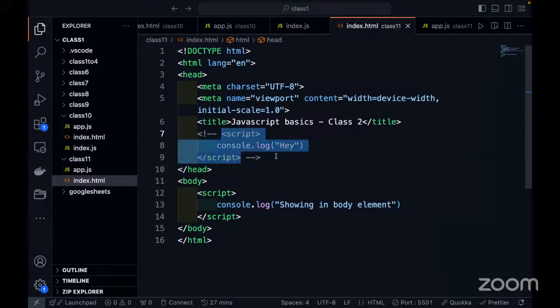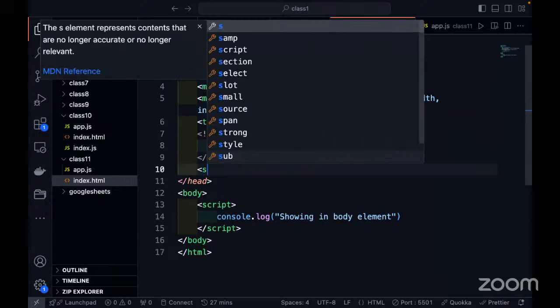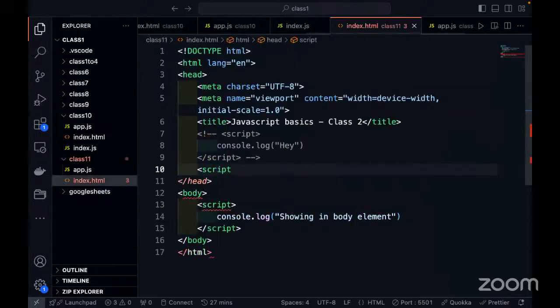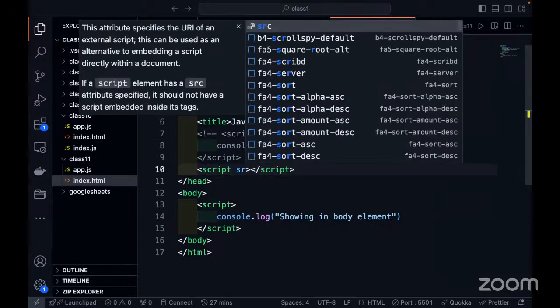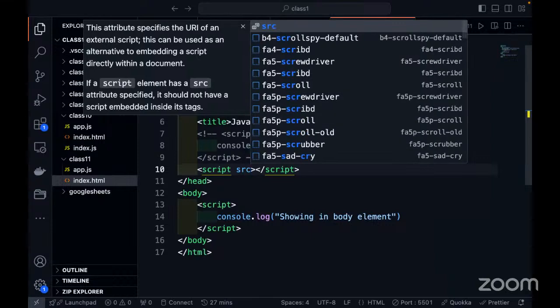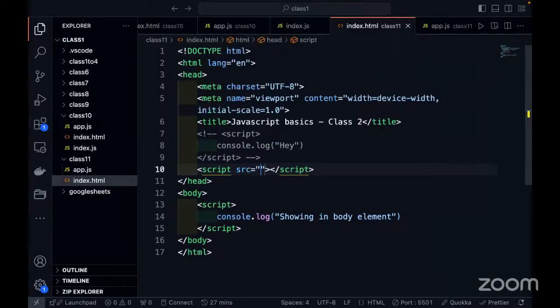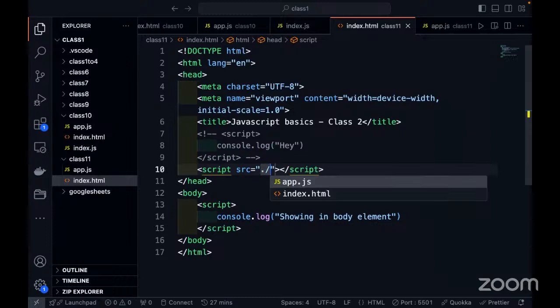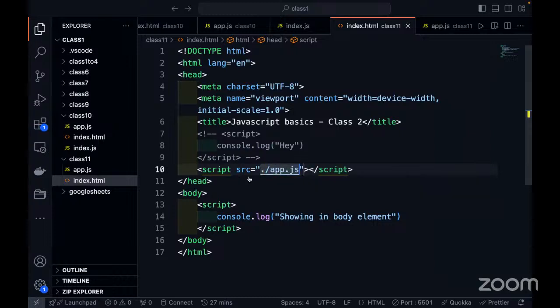Within the head and body, another thing you can do, so this is one method within the head, is that if you have an external JavaScript file, you can equally bring it here and use the script tag, then the src attribute, of course. Then you would now plug in the external JavaScript file, and in my case it is app.js.